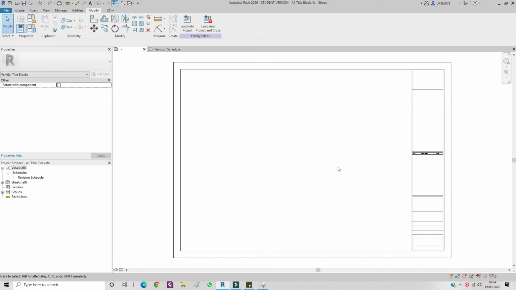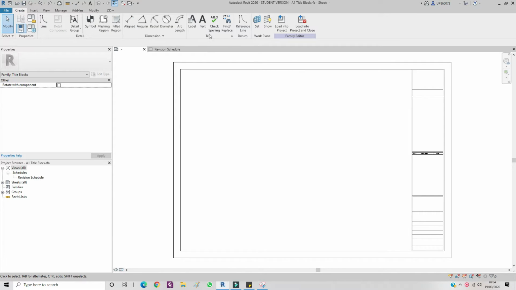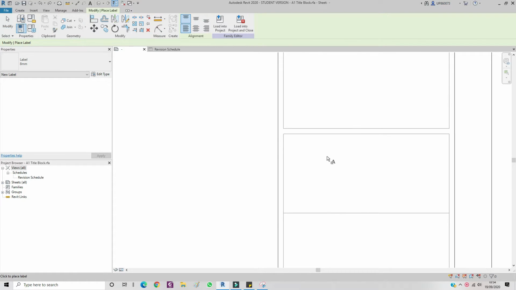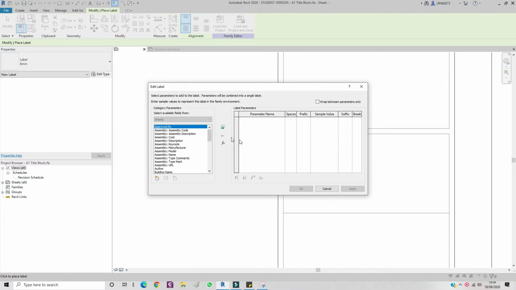It's time to create some textual information, and I'll start from a client name. If I go to the Create tab, Text panel, click on the Label button, and as soon as I indicate where I want the label to be, it brings up the Edit Label dialog box. And the only parameter I need is client name, so I choose client name. I can leave sample value to be as client name. Click OK.